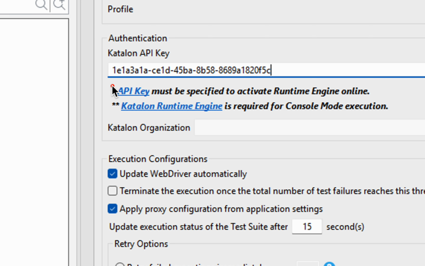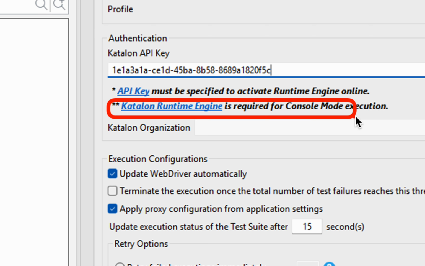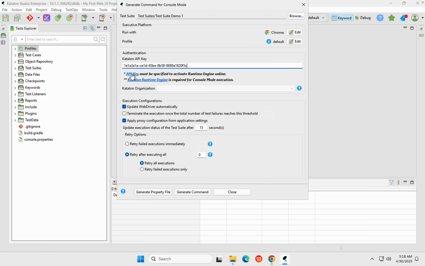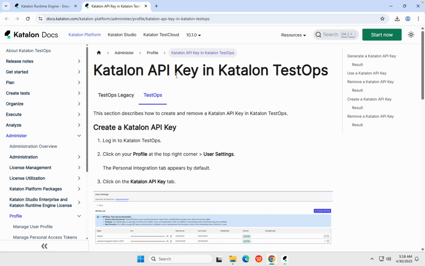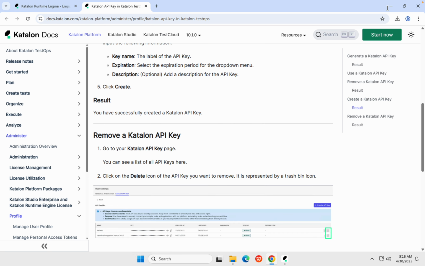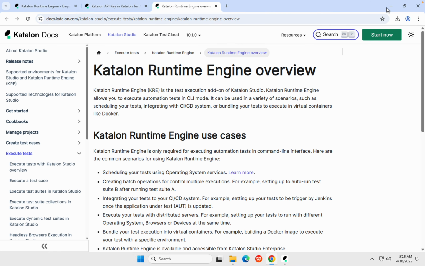And then you can see here we have information: API key must be specified to activate Runtime Engine online, and Katalon Runtime Engine is required for console mode execution. Even if I click on this link, it will take me to details about the Katalon API key. So just in case you don't find your API key, you can check this documentation. And this will take us to the Katalon Runtime Engine details.